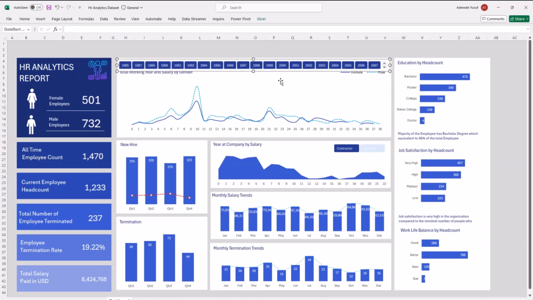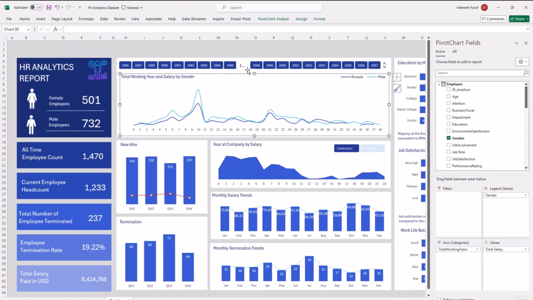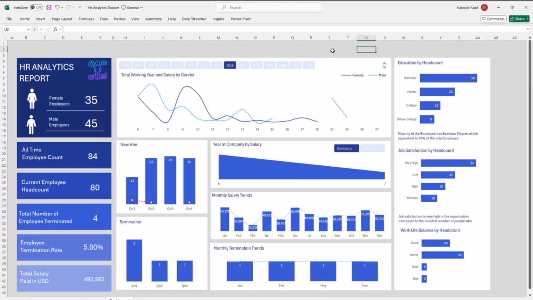Somewhere at the top here. Okay, so I think this makes sense a little bit. Let me bring this down a little bit. Okay, so that when I select a particular year, let me select 2016, for example. So when I select 2016, it worked well on my report.